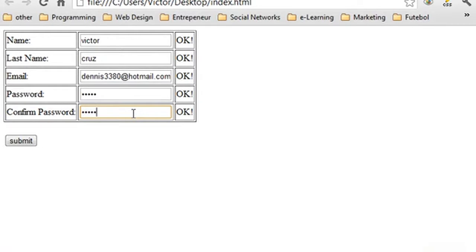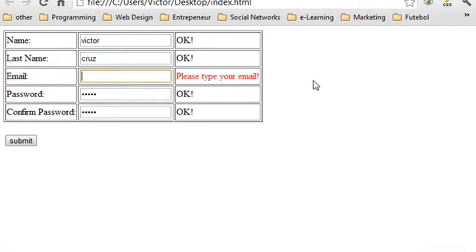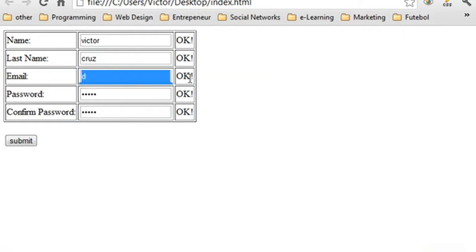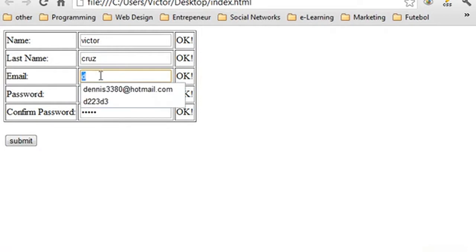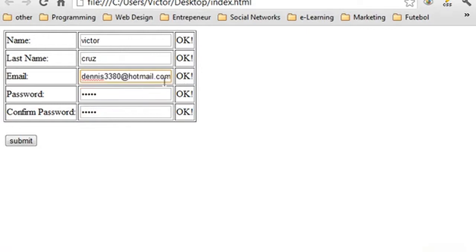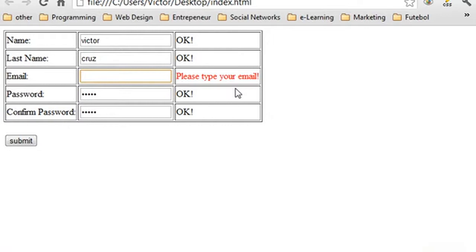Obviously, this is not a very exact or very complex form in terms of security and sending information to the server. For example, you see that even if I type just a D, it says okay. So this is not a valid email, just a D. In the PHP chapter, I'm going to show you how you can make sure that the user types a valid email, so we will avoid the user sending wrong information to the server and to the database. I'm going to show you all that in PHP.